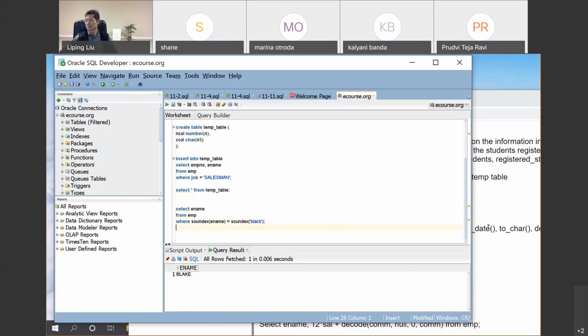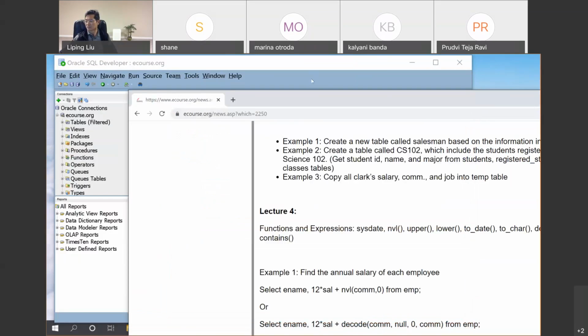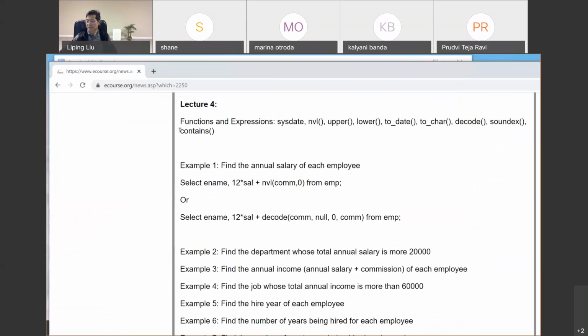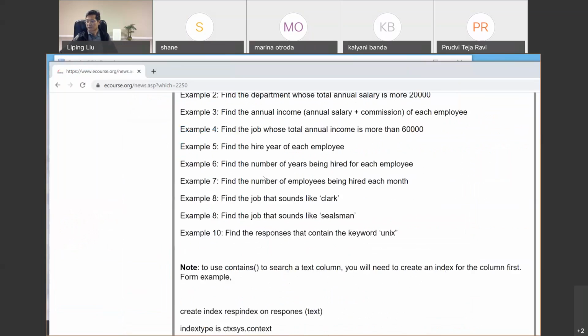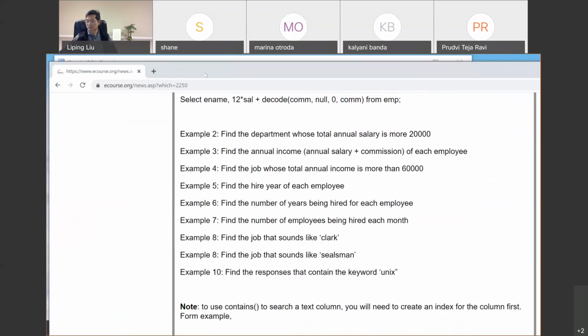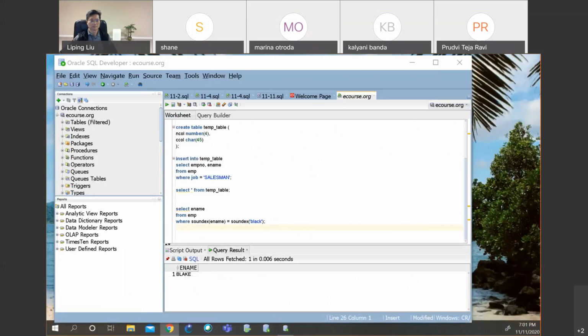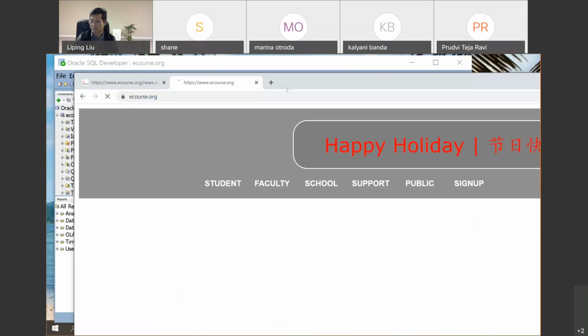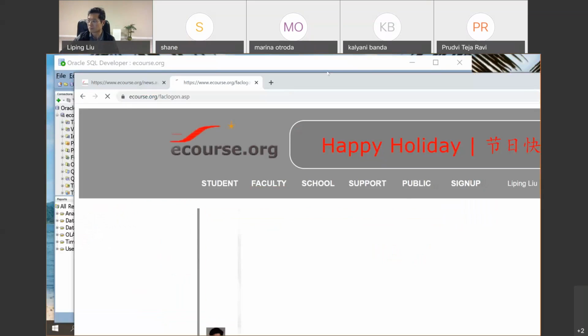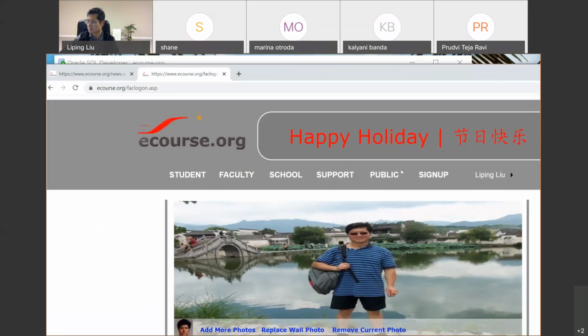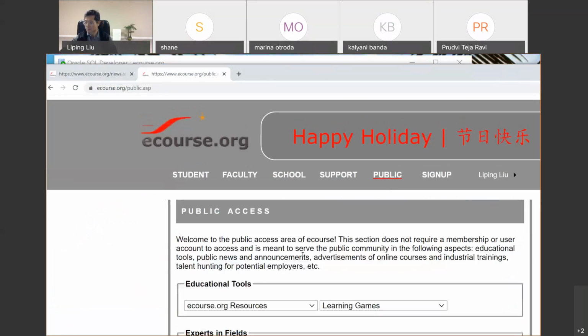Okay, so that was the soundex function. So what we did not do is the contents. That contents will actually be used for text search. So we'll have to go to equals first. Okay, let me show you how to do that. So I'm going to use the sample database from help desk for text search. So you go to public, then you go to script loader again.